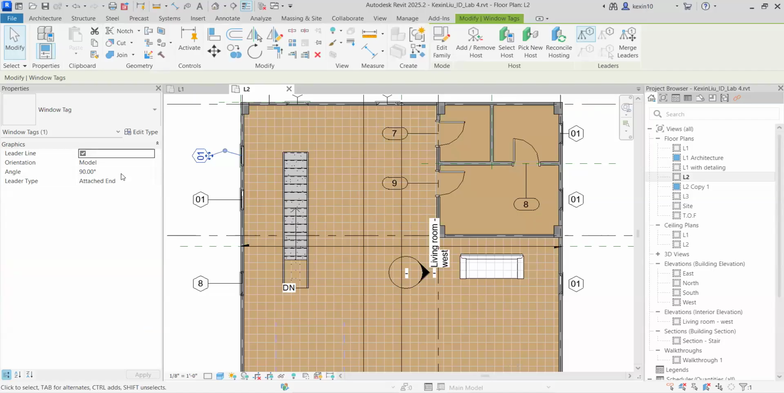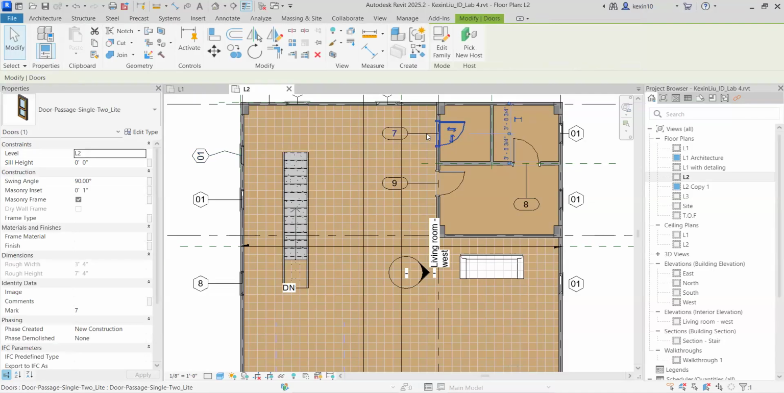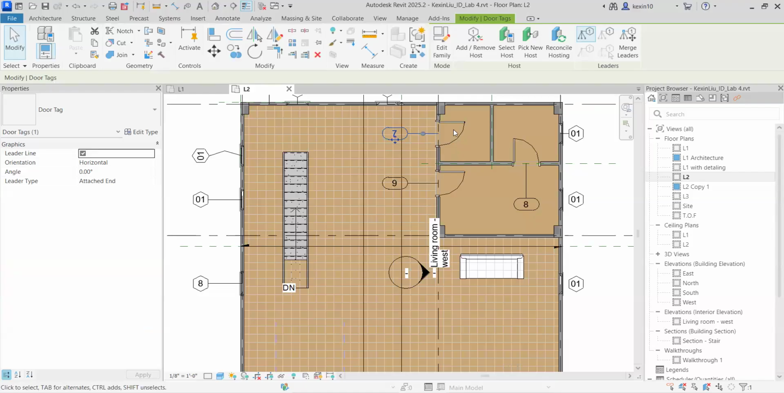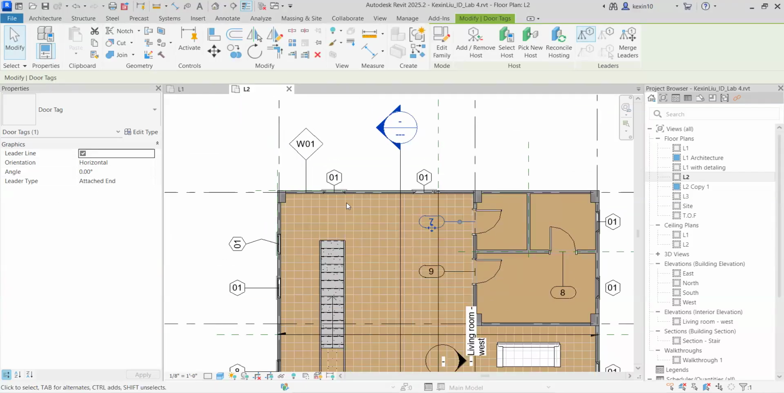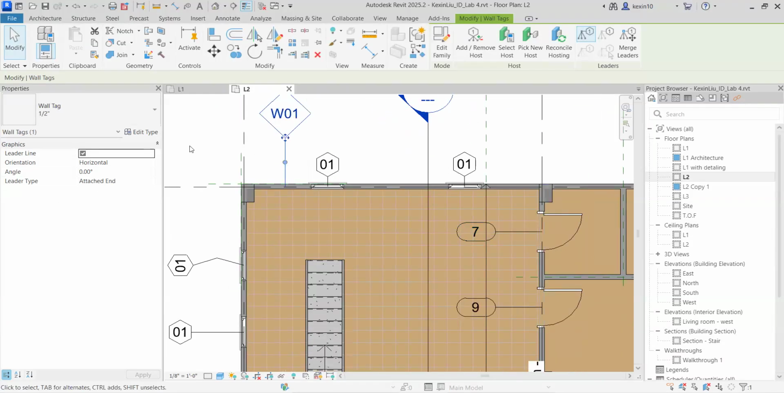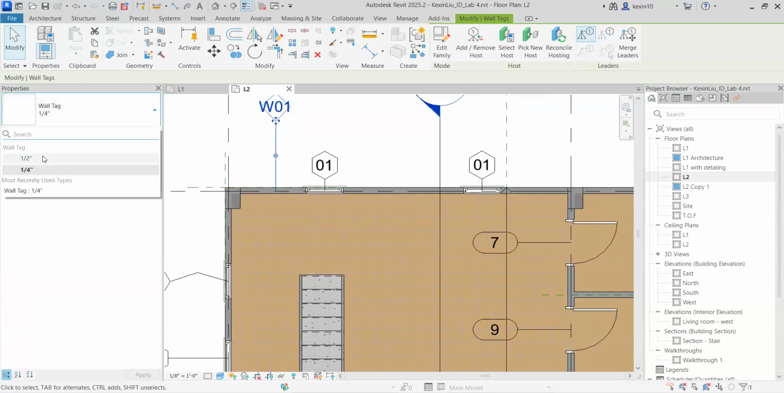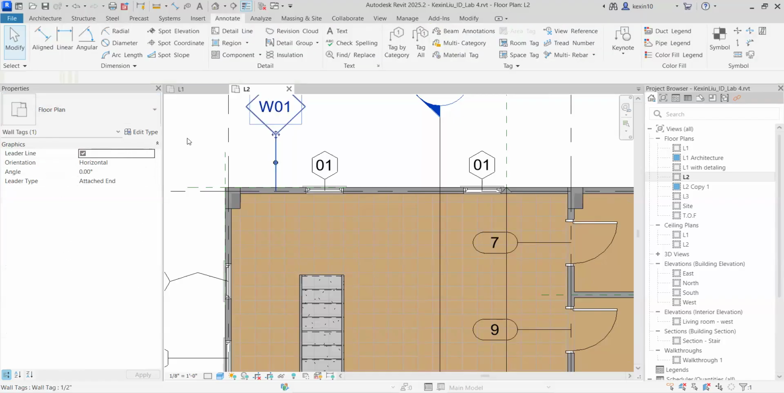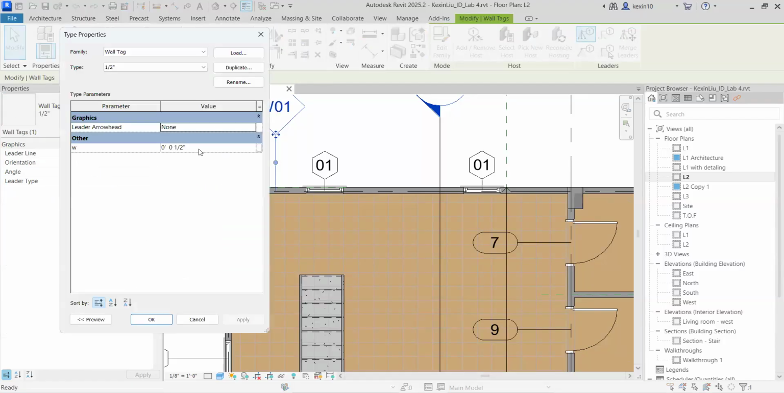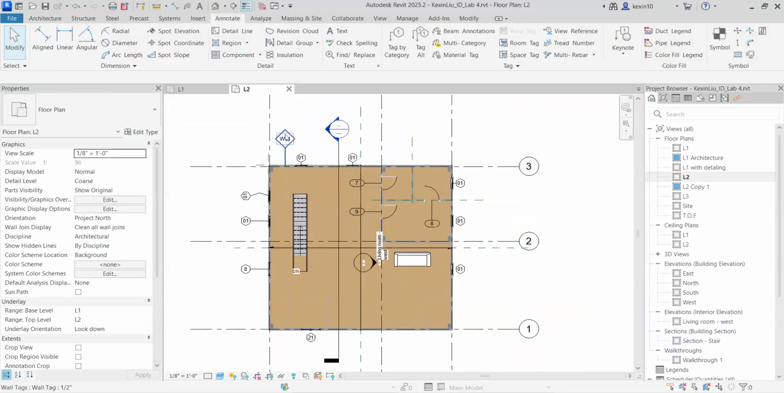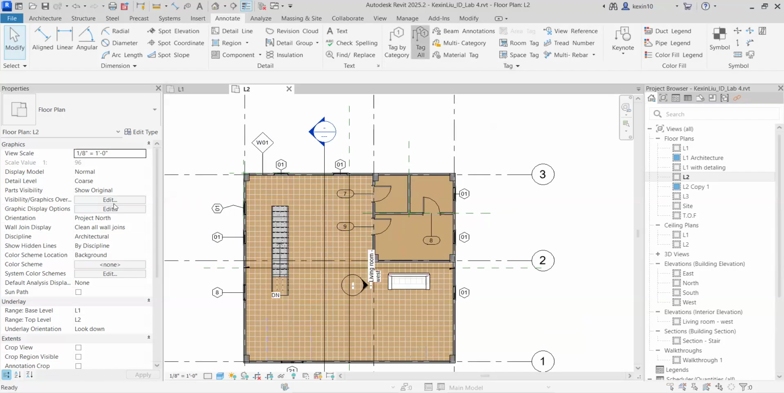So these attributes are basically for every tag, like the door tag, and also for the wall tag. You can also change the size of its shape. So this is tag by category and also tag all.